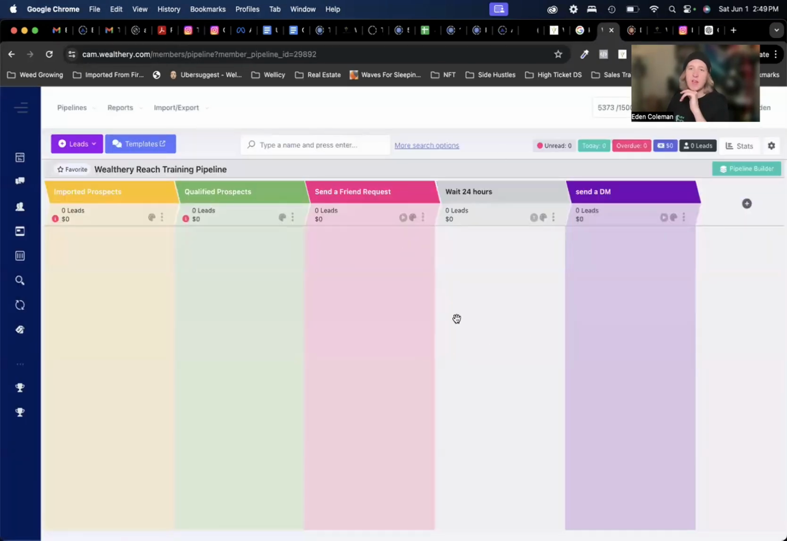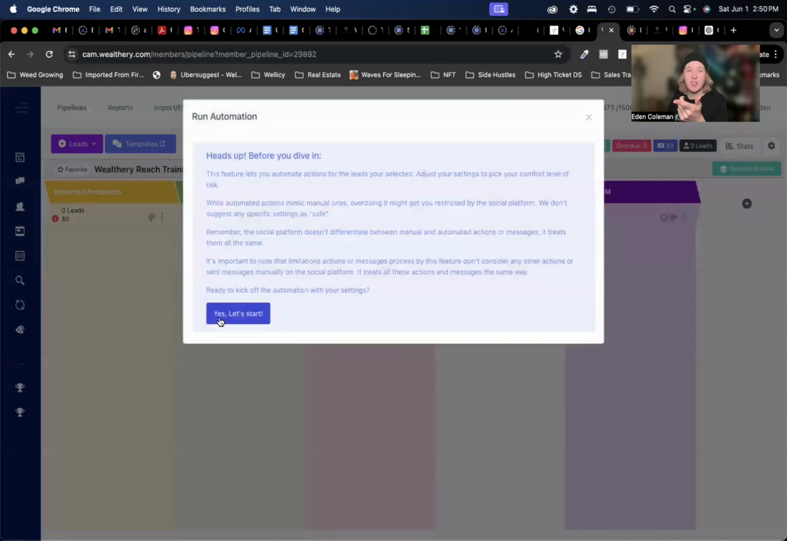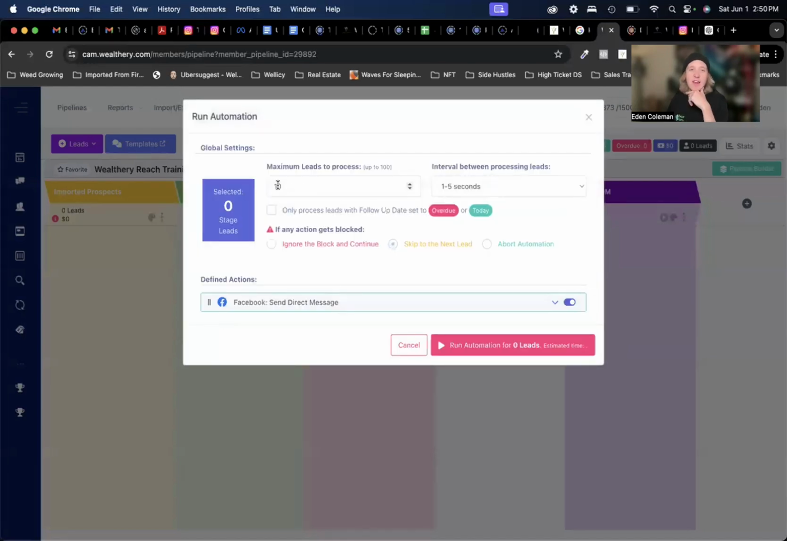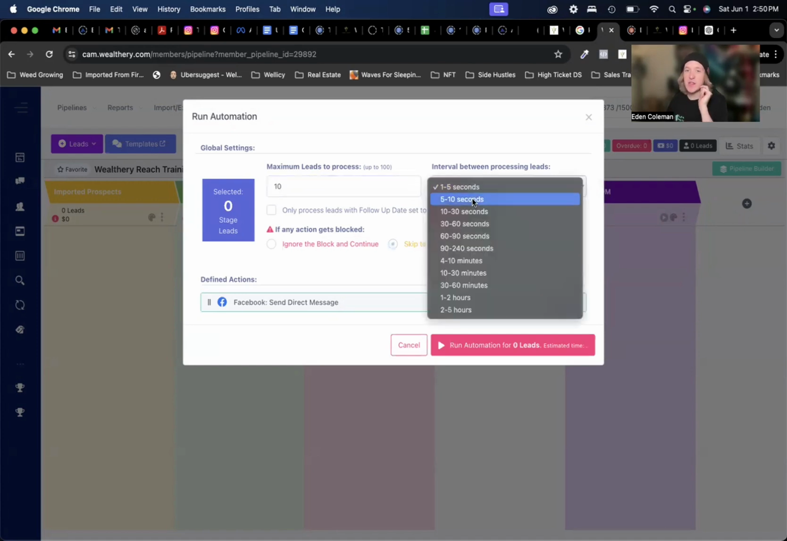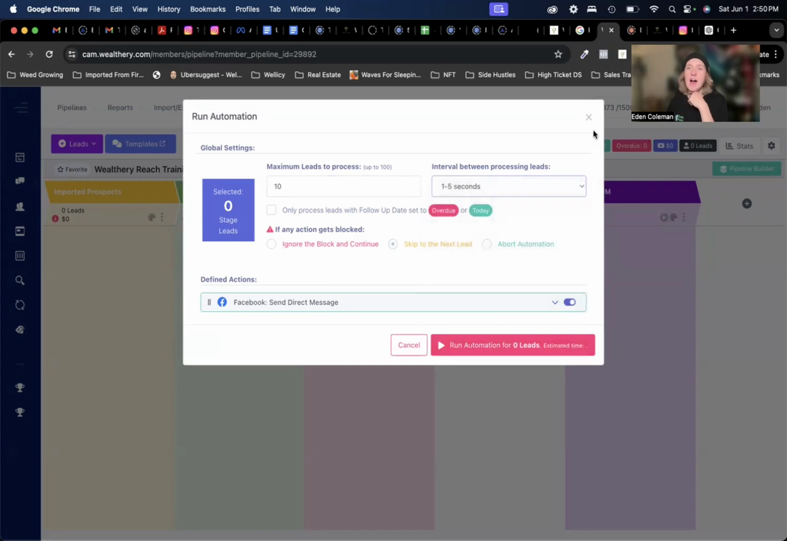So all you would have to do is, say you come in tomorrow, you have people in the wait 24 hours. All you'd have to do is highlight all of them, then drag and drop them and move them over to send a DM. And if you ever want to run an automation, you just hit this play, run automation. Yes, let's start. And like I said, pay attention. If you're just starting, do like 10, 15, maybe 20 people, but set this to 5 to 10 seconds or even 10 to 30 seconds when you're just starting.